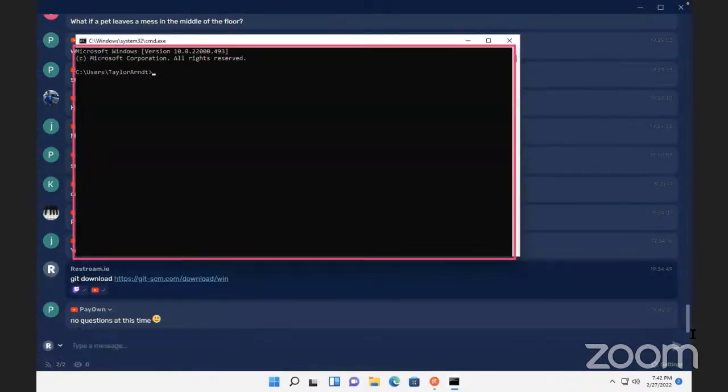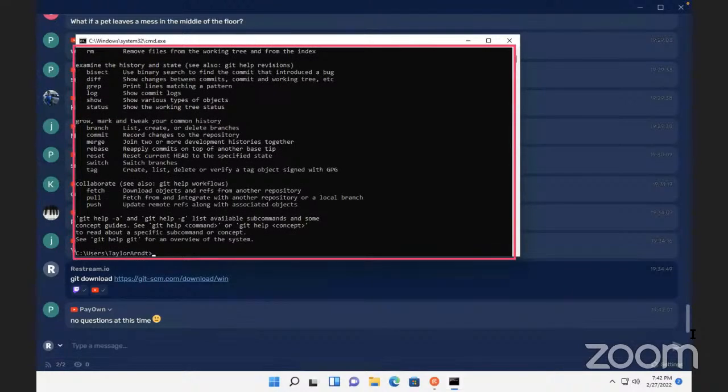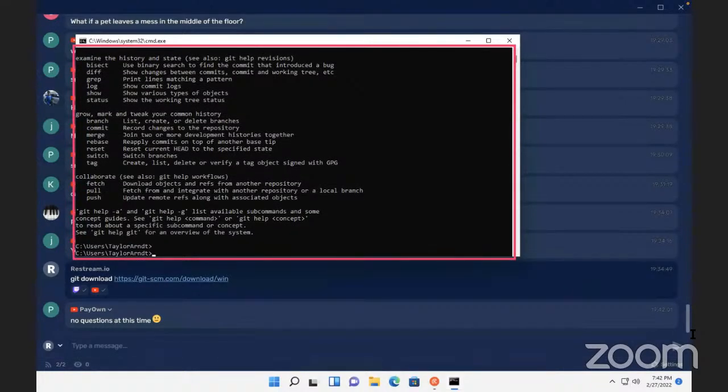No questions at this time. Awesome. Git. It lists commands like rm, remove files from the working tree and from the index, and examine the history and state. Alright, we officially have our Git installed. So we've got Git installed.